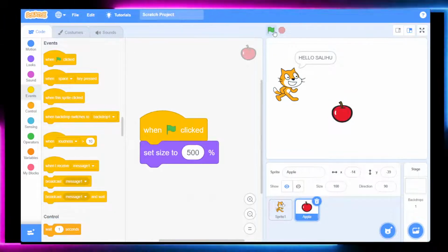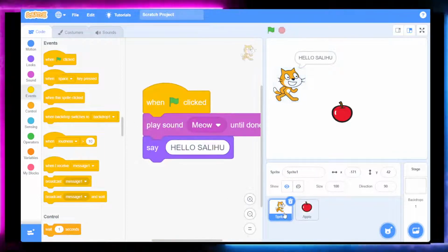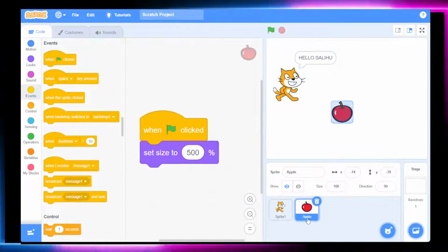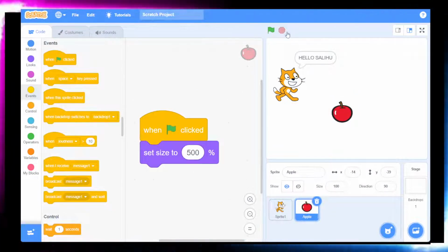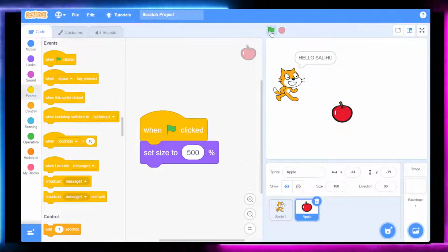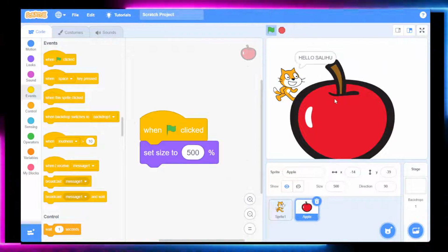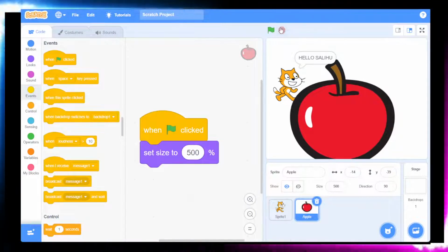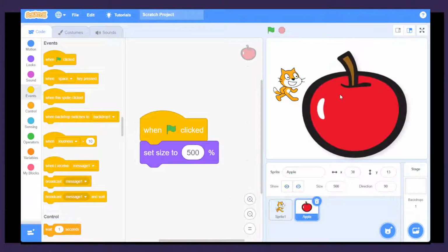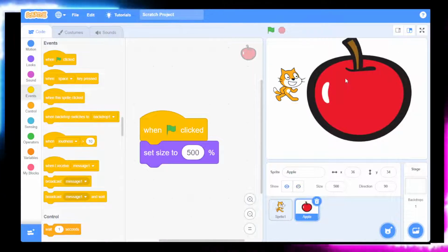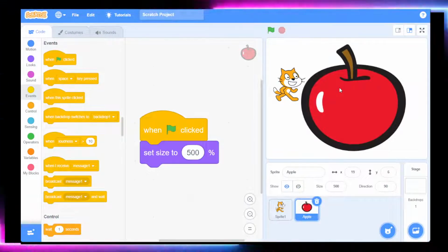Just see. Remember, anytime we click the flag, all the code on our cat will run, and then the code here too will run because we put it there as an event. Now let me click the flag. Oh, our apple is big. Our apple is big now. Can you see the size of our apple? We have a very big apple now. Our apple is even bigger than our cat.